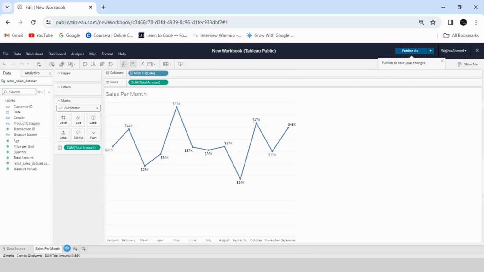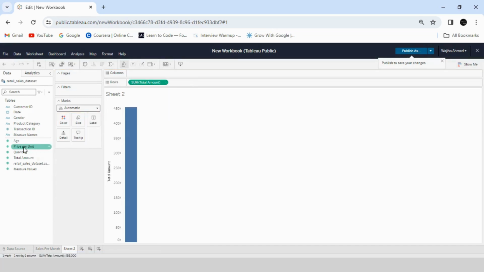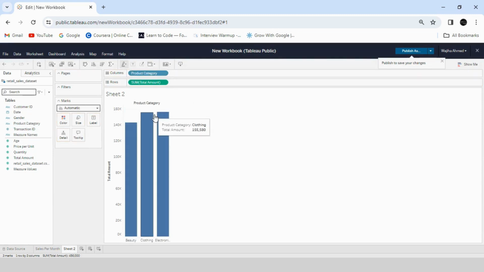So I click on this plus sign beside sales per month, and our sheet 2 is created. In sheet 2 we have to choose the sales by category, so I choose total amount and also another column of product category, as you can see. But this time we did not want it to show our sales as the total amount in terms of sum.